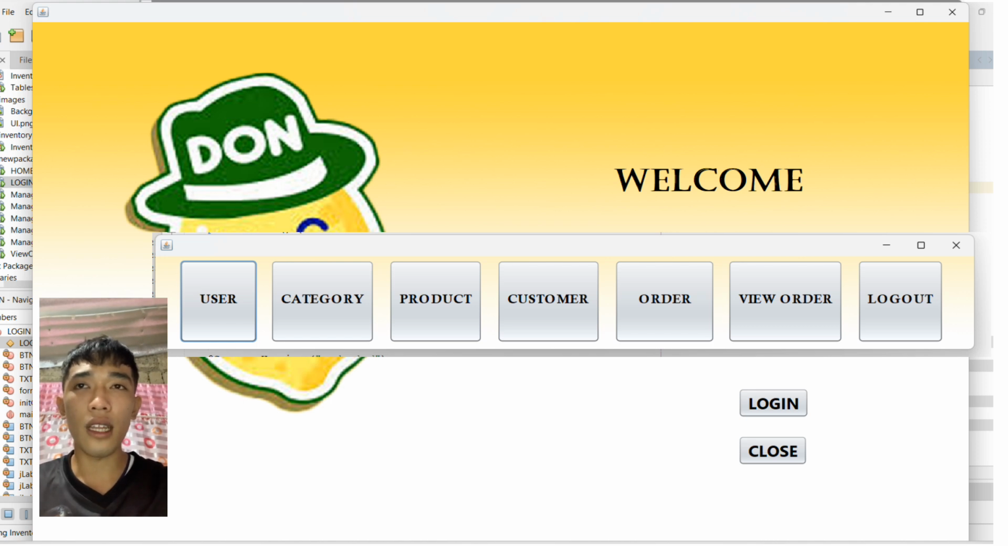After successfully logging into the system, we will be redirected to the home page, in which we see the different button options, and these are users, customer, product, category, order, view order, and log out.